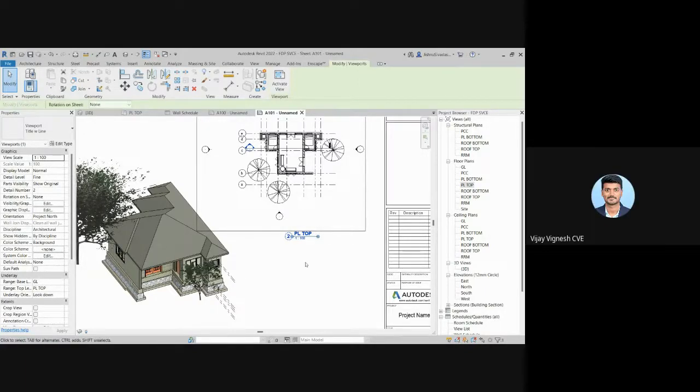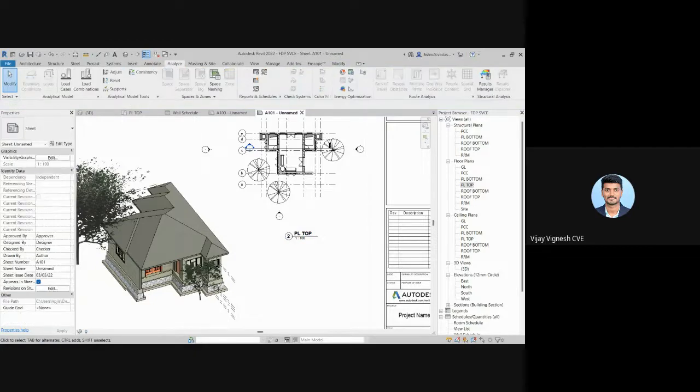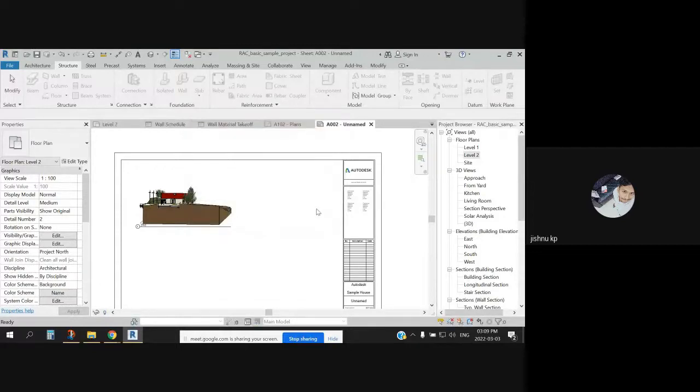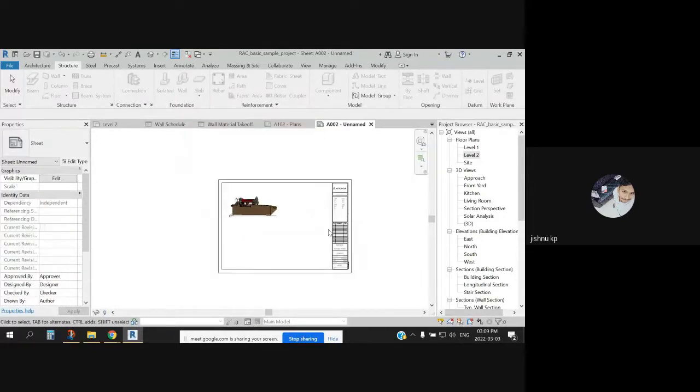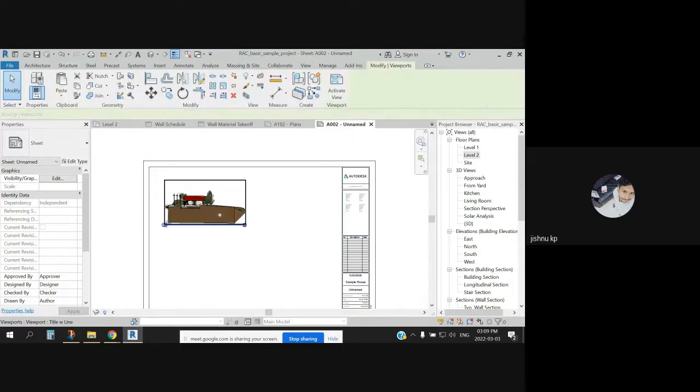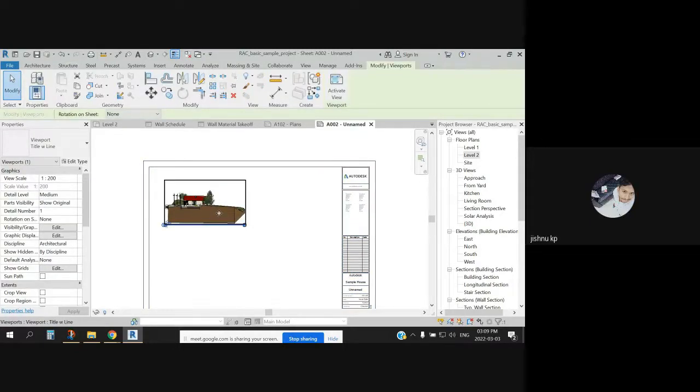No, I couldn't insert that floor plan. It's showing some error. Just show your screen. The view is already placed on the sheet plan. Okay, click on the close button. Just select the plan, this view in the sheet. Click on that, and you will be getting these two points.